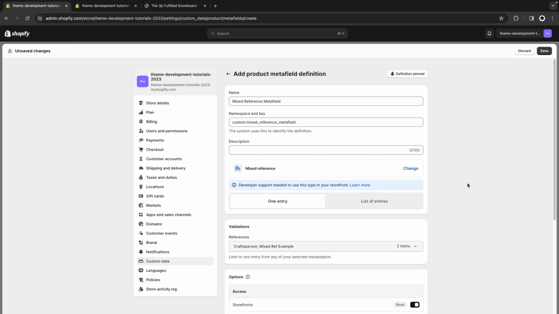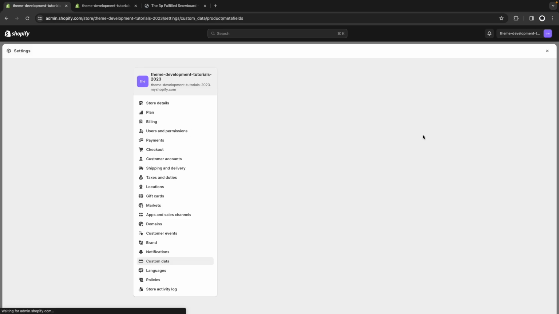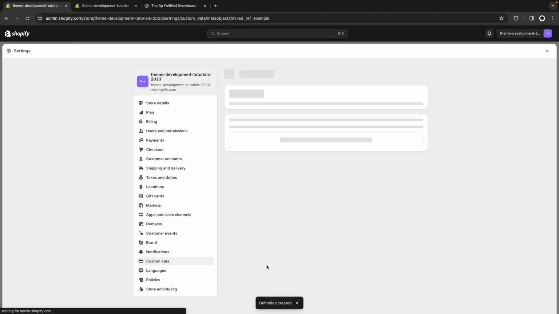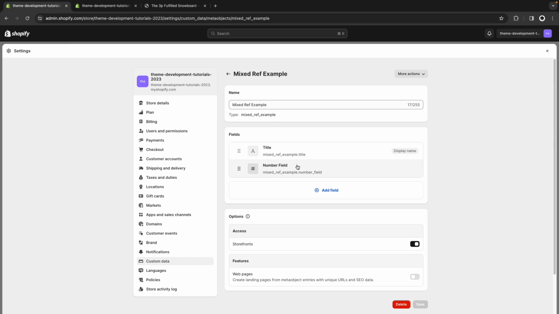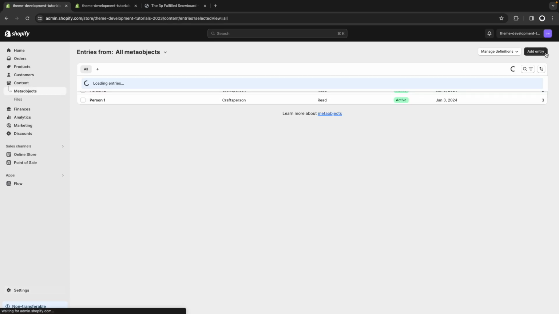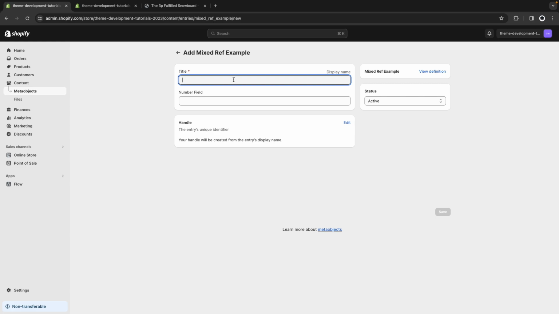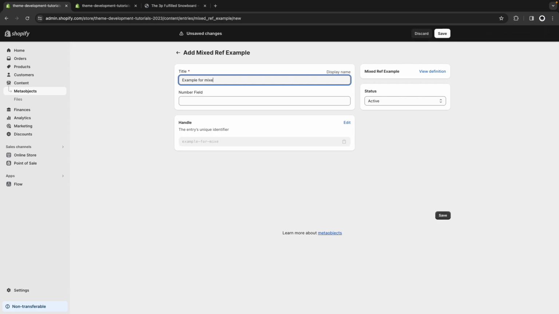So let's save this. Let me quickly show you the definition for mixed ref example. It is this very basic definition of a title and a number field. Now let's go over here and add an entry for mixed ref example. And here, example for mixed ref. Here we see the handle, by the way, in case it doesn't have the landing pages enabled. This is what it will show. And number field, let's give this a 20, for example.